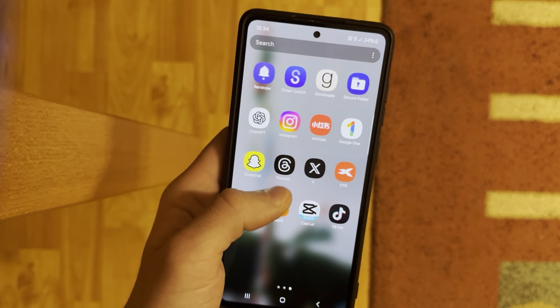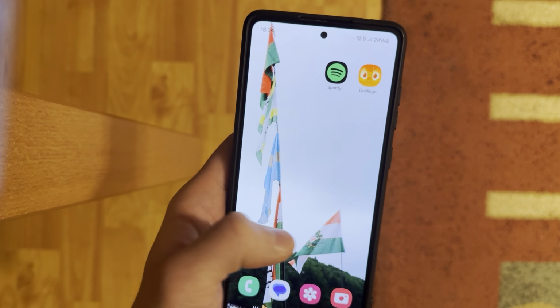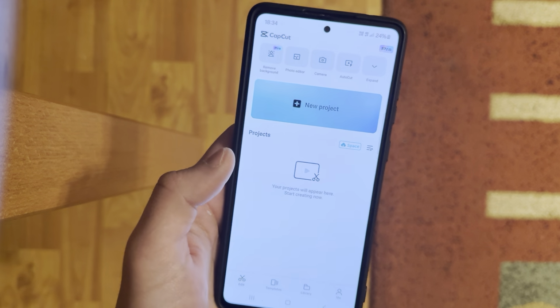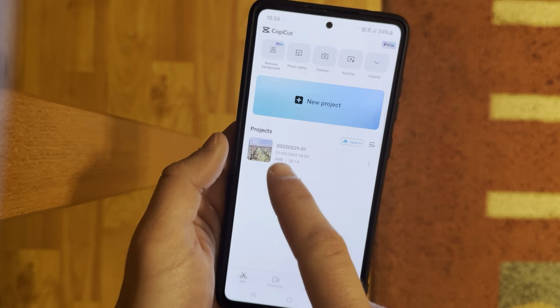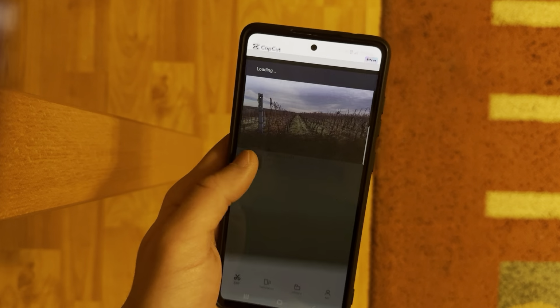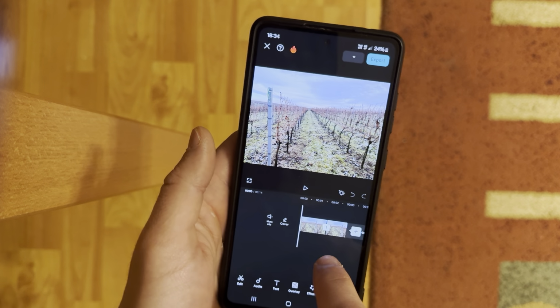Hello guys, in this video I'm going to show you how to add combo animations to a text box in the CapCut app. First we have to open up the app, and here it opens up in the edit menu where we have our projects. From here we just tap on a project that we would like to work on.